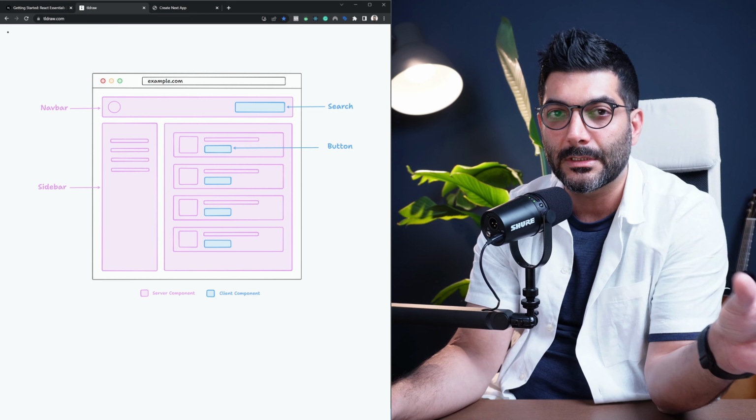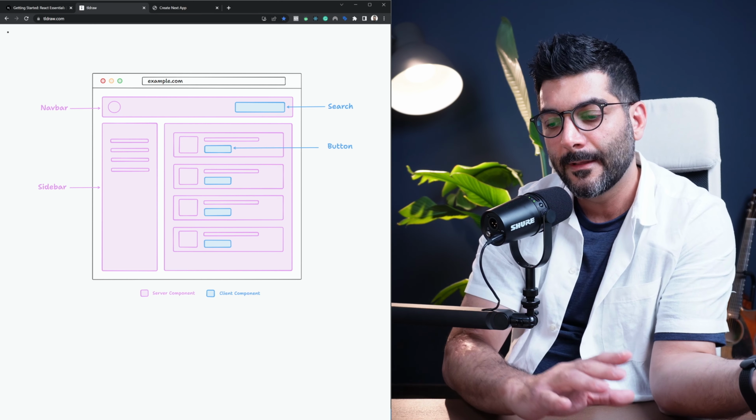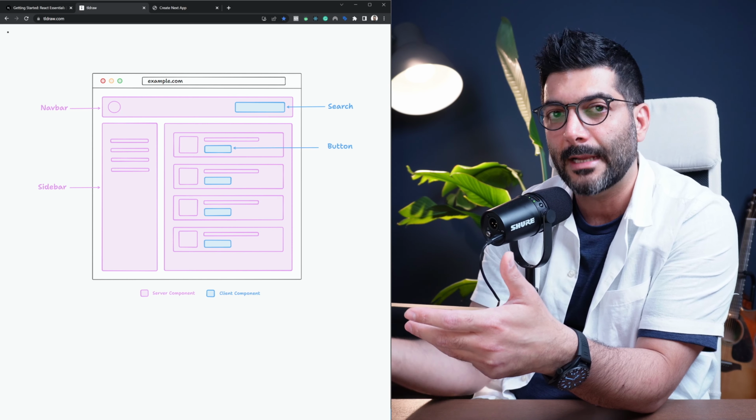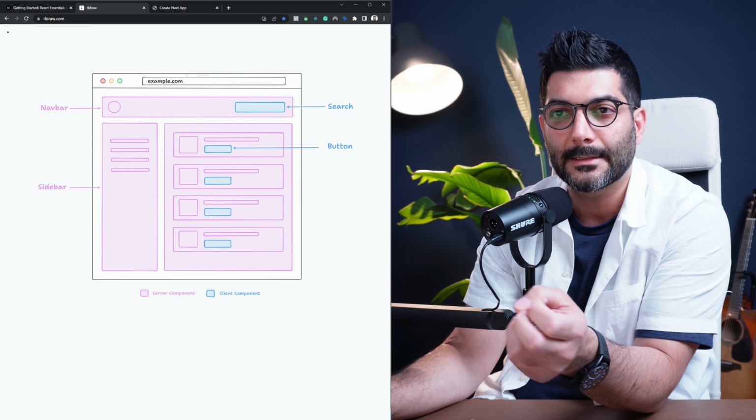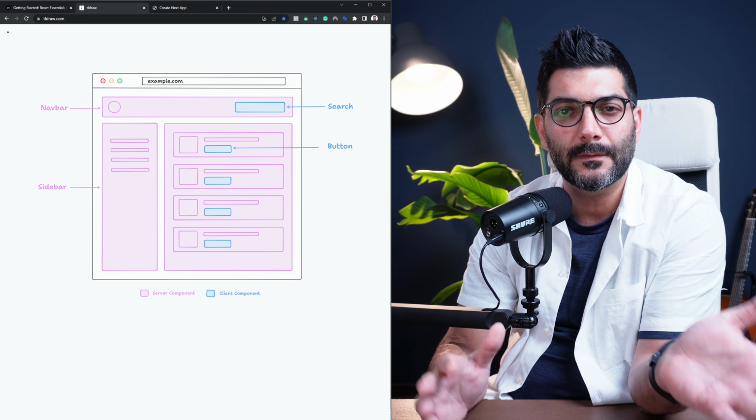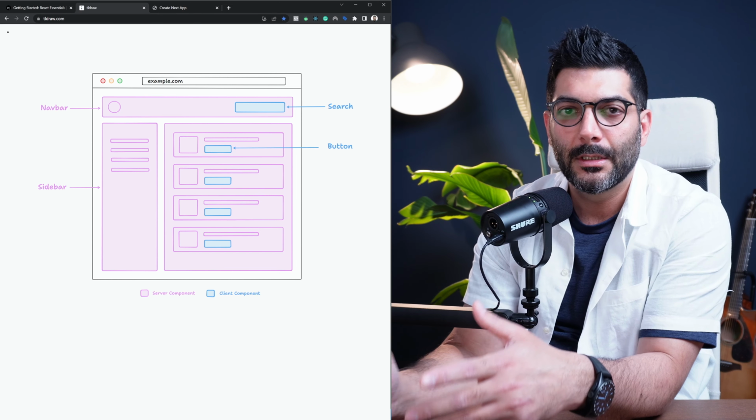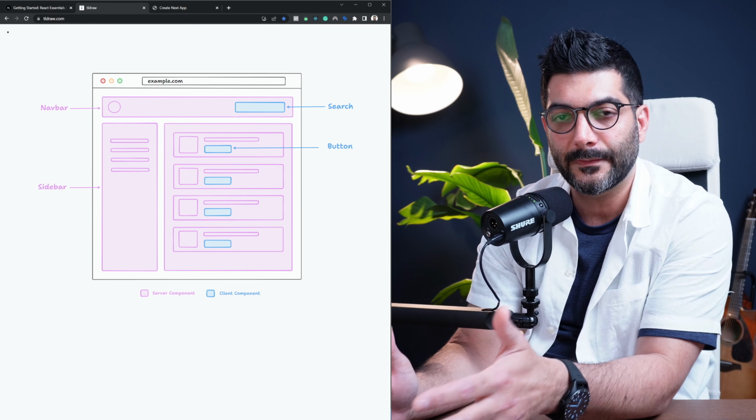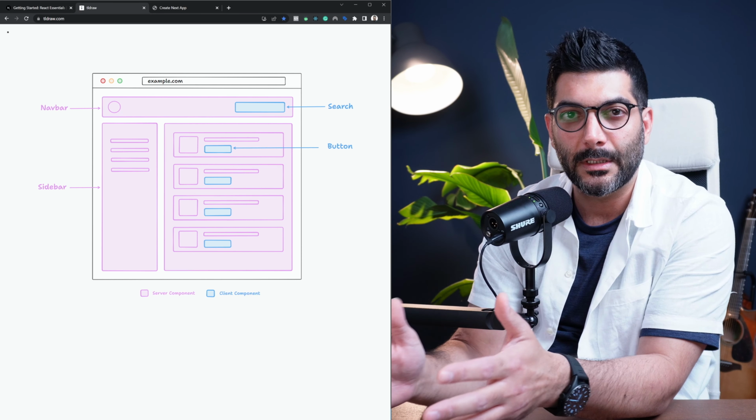So the HTML is going to be generated on the server, and then the result is going to be hydrated on the client side, or become interactive on the client side, using React. Now, when would you use which? When would you use a server component versus a client component? The rule of thumb is to use server components unless you have a specific reason to use a client component.